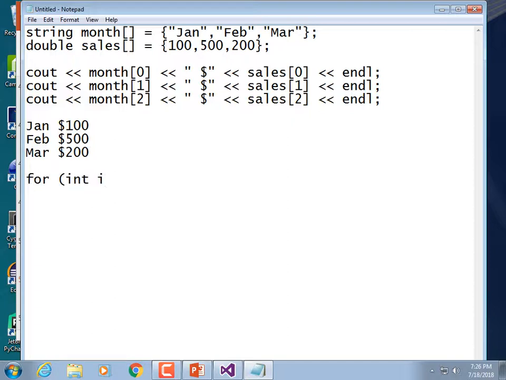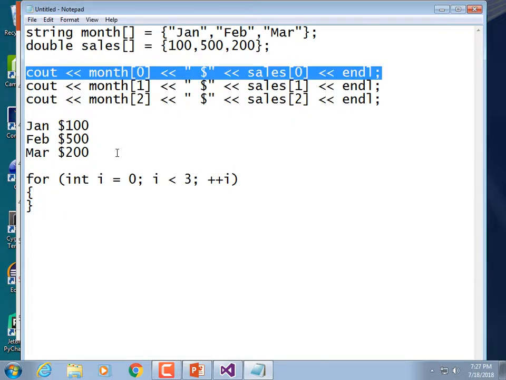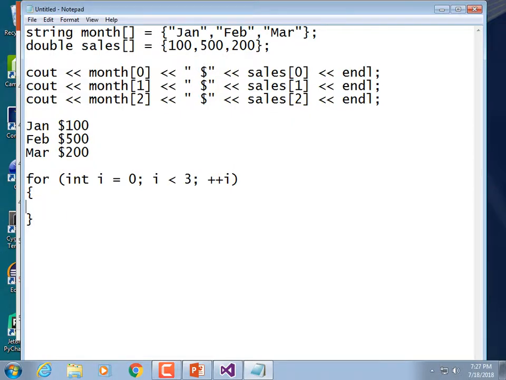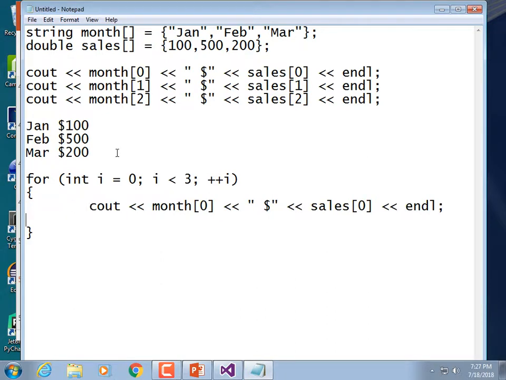For int i for index is equal to 0, i is less than the length of the array. I'm just going to hard code it for 3 right now and be lame. Plus plus i. And I'm just going to steal this line that I copied and paste it, but I'm going to replace the subscripts with i. And it would print out the same thing.